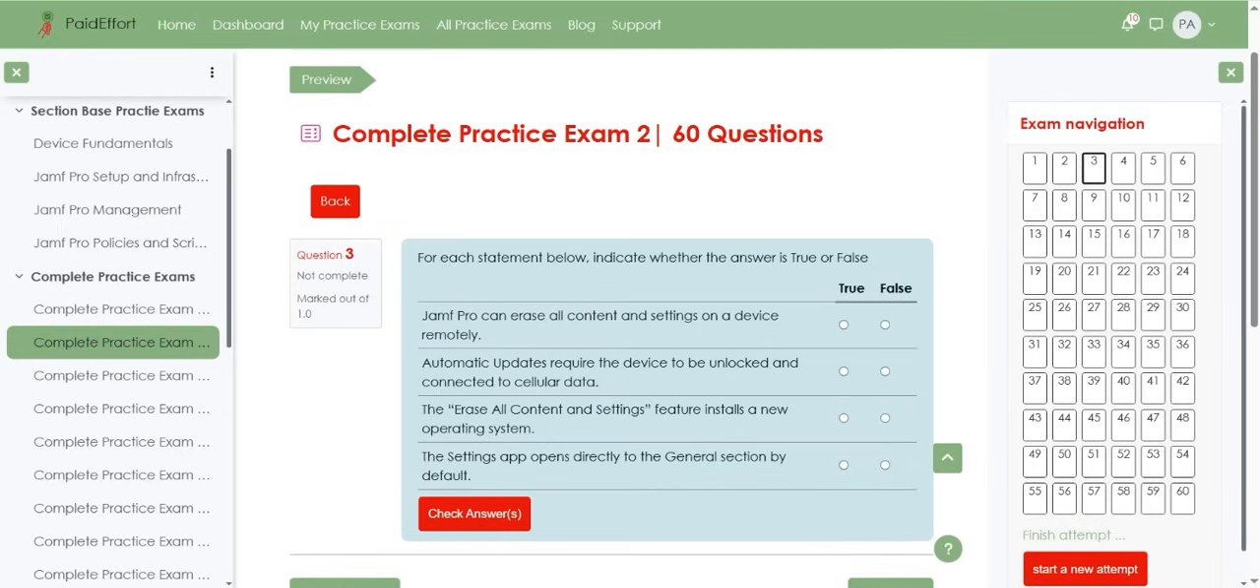For each statement below, indicate whether the answer is true or false. Jamf Pro can erase all content and settings on a device remotely. True. Automatic updates require the device to be unlocked and connected to cellular data. False. The Erase All Content and Settings feature installs a new operating system. False. The Settings app opens directly to the General section by default.